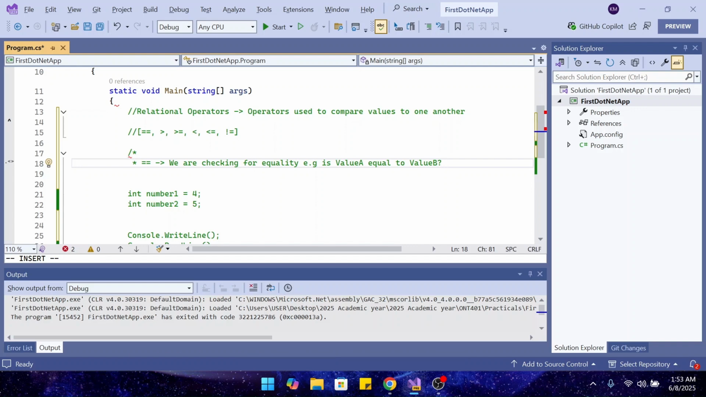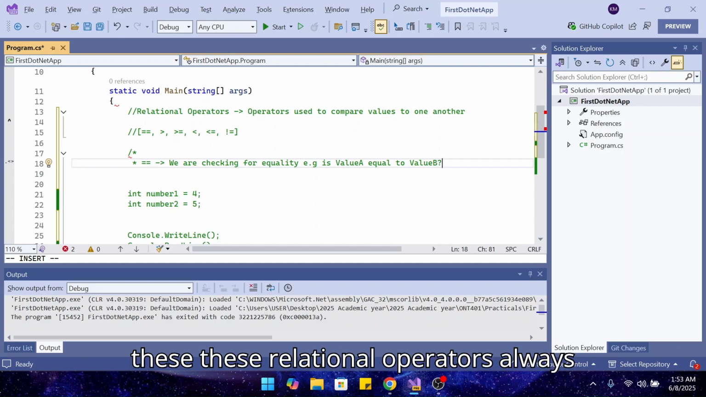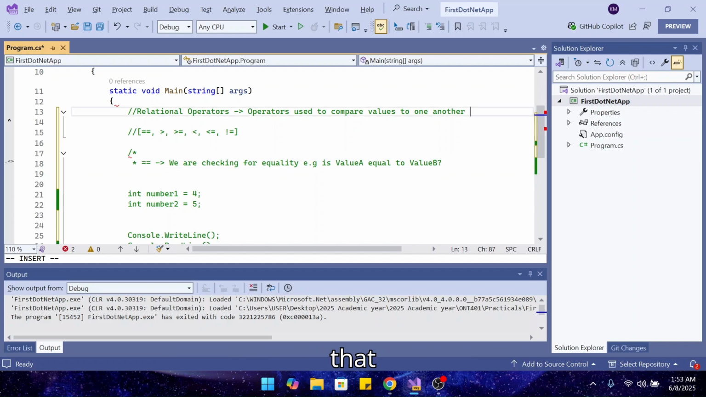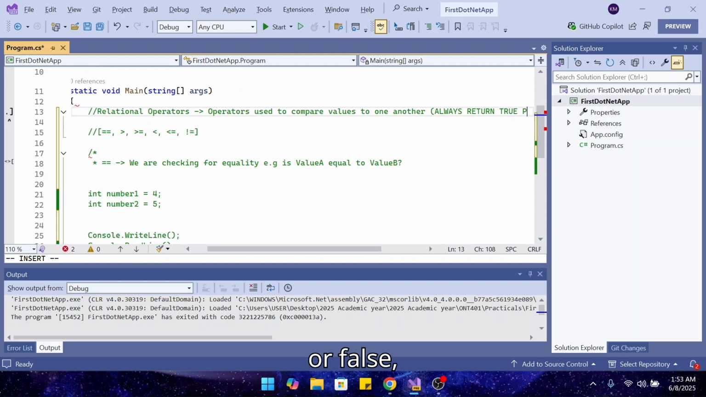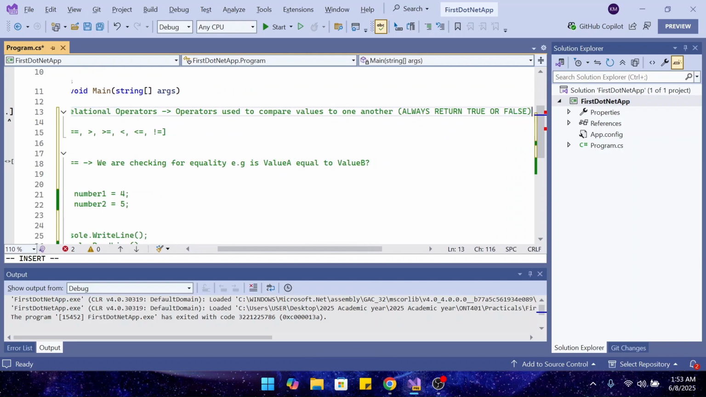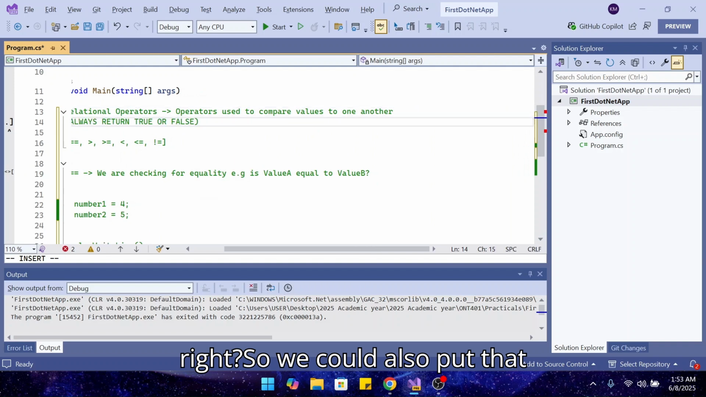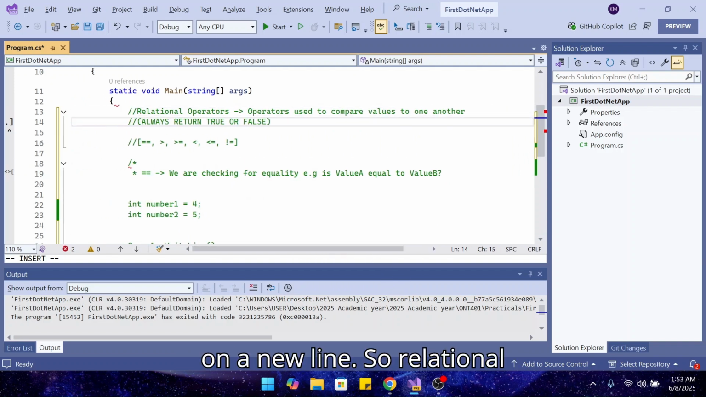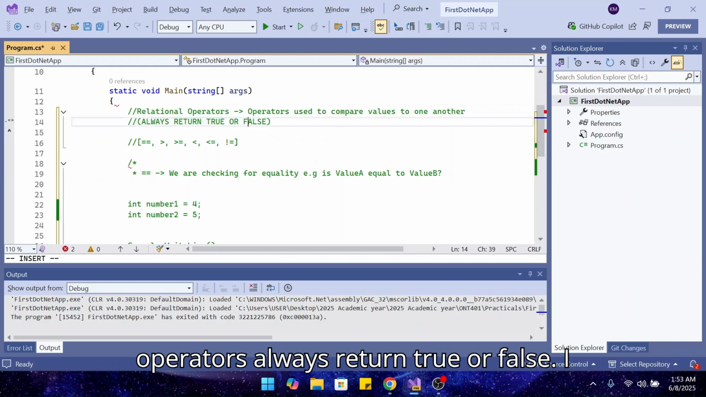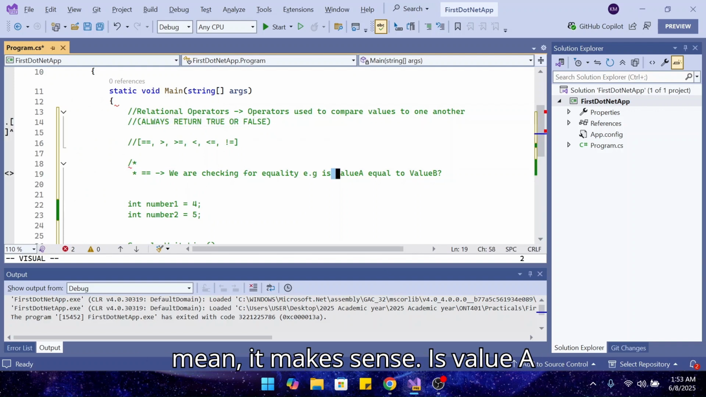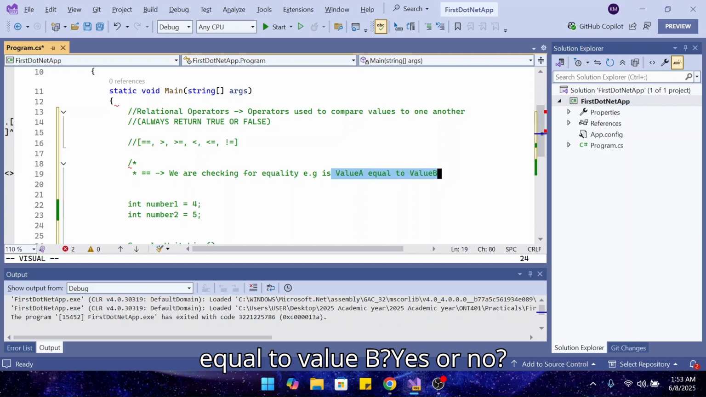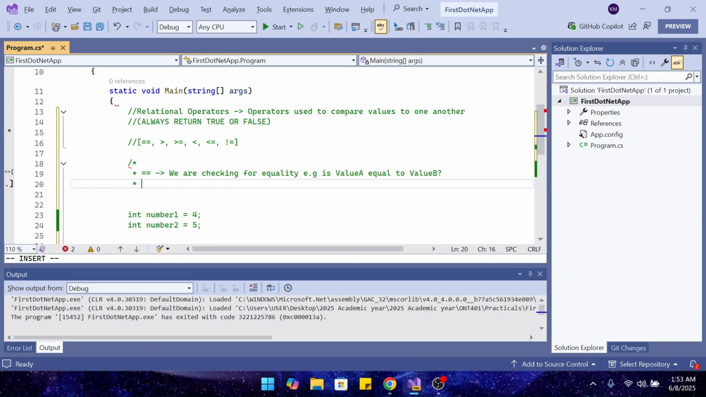These relational operators always return true or false. I think I should have added that. We could also put that on a new line. Relational operators always return true or false. It makes sense. Is value A equal to value B? Yes or no, true or false? Yes means true, false means not true. Simple. Let's move on to the next one.